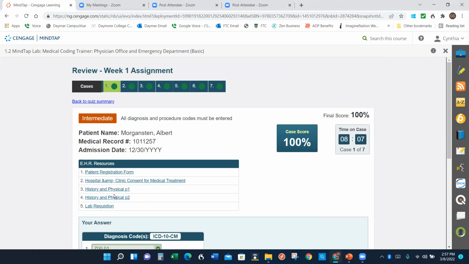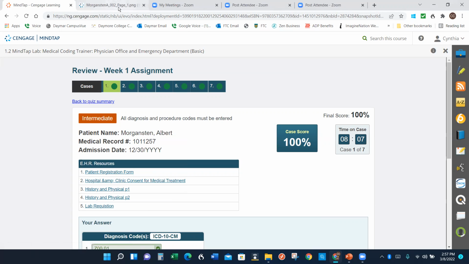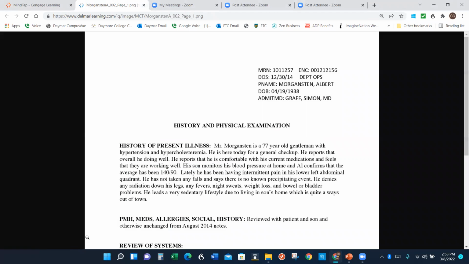Another way that you can look at it is you're going to right click on it and then open in a new tab. And then it'll open up large so that we can actually see it. So let's look at the note for today.